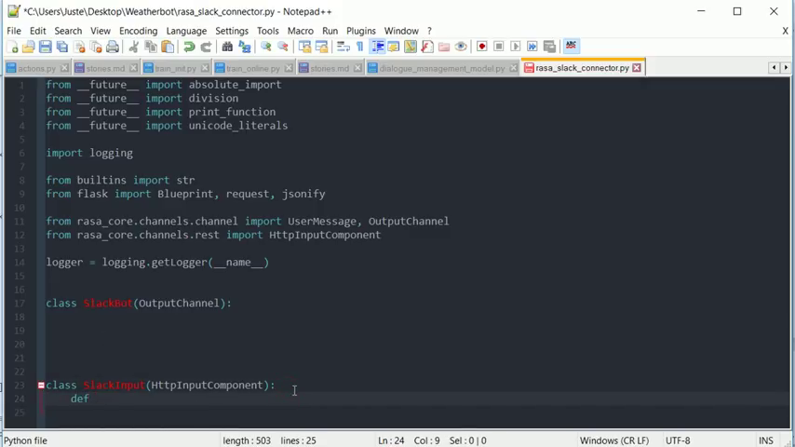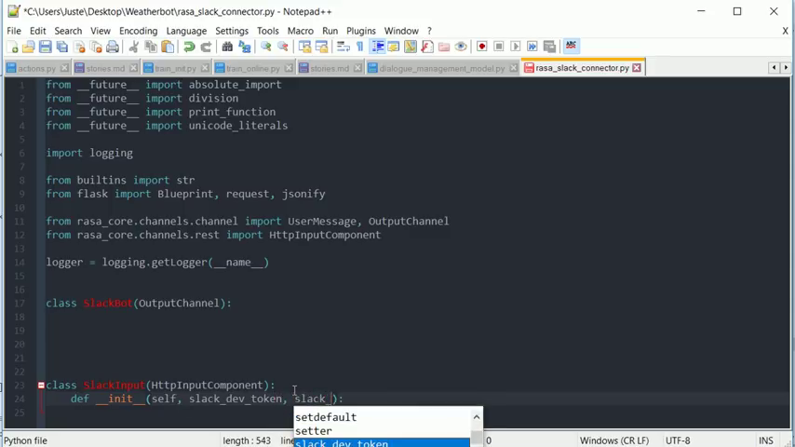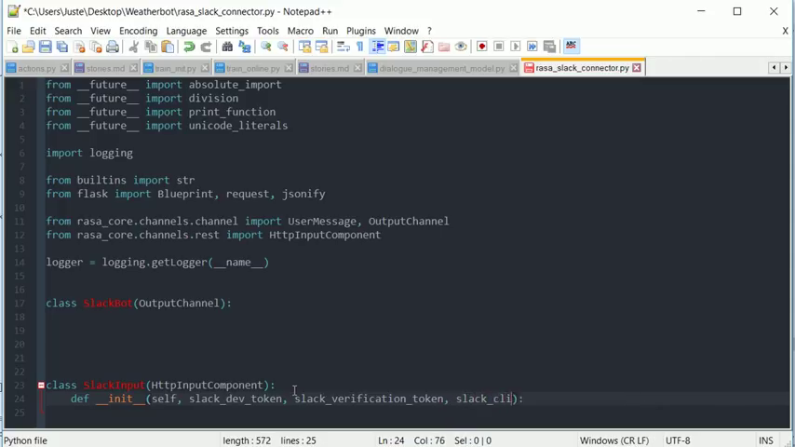Okay, so I will start with the init function, and here I will pass some tokens which are going to be used to authenticate our chatbot and our app. I'm going to show you where to find them a bit later, but now let's just initialize them. So I will provide Slack dev token, Slack verification token, Slack client, and I will have debug mode for debugging.